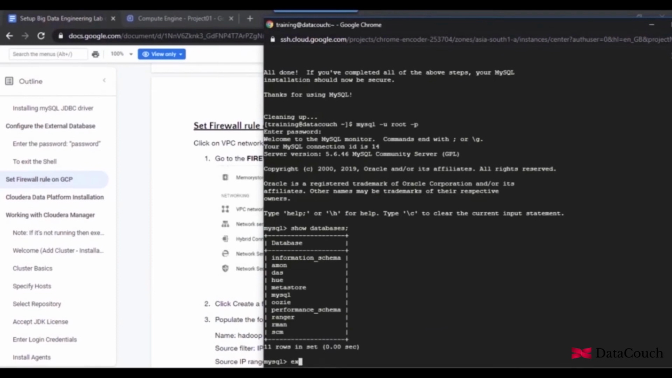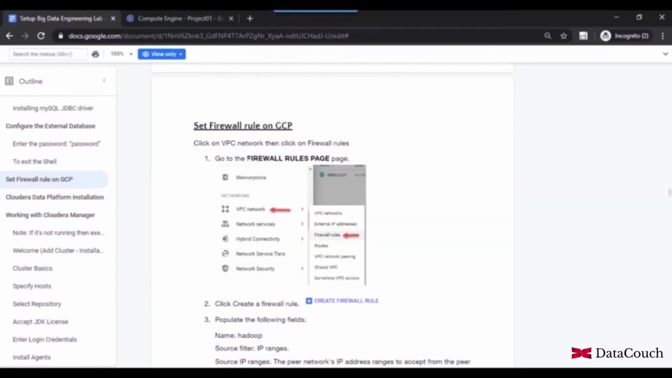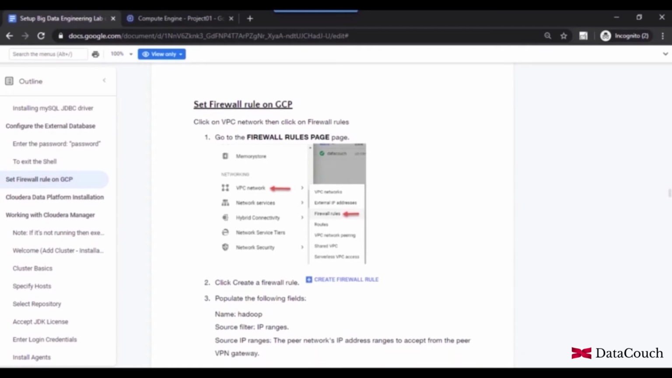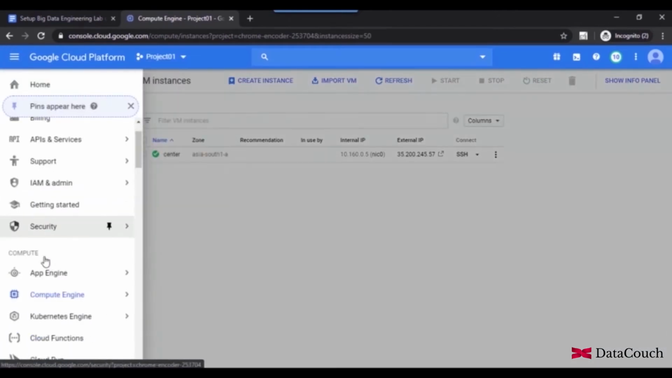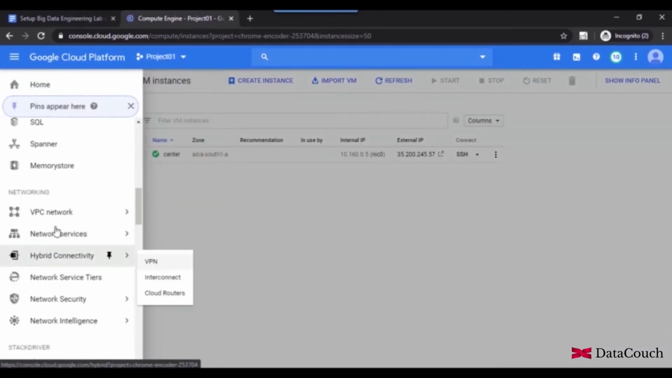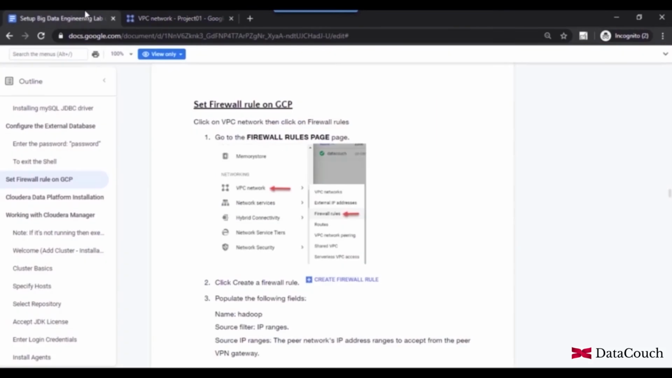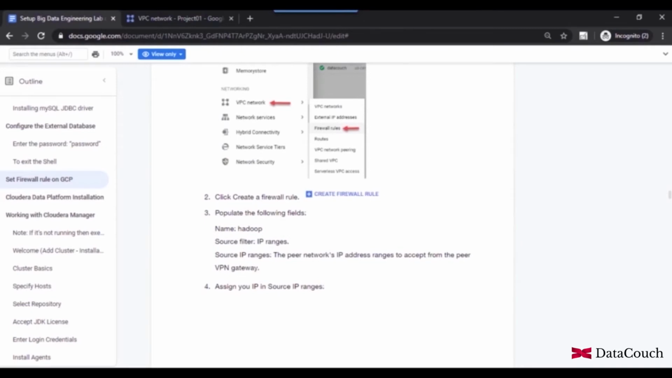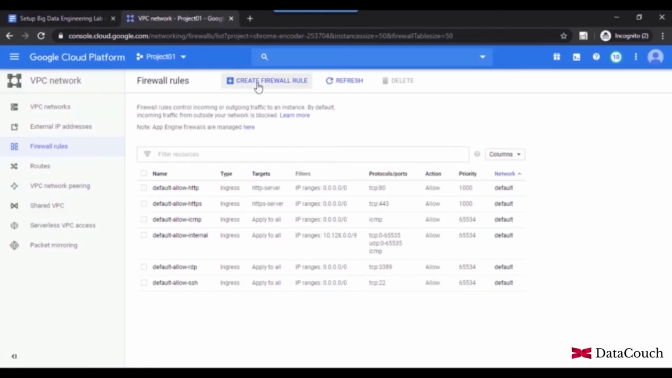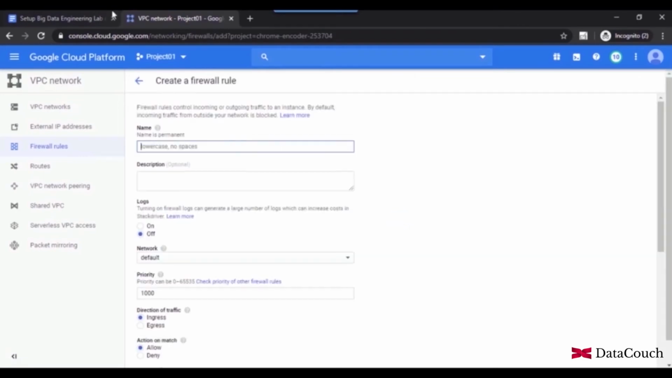Now we'll set up some firewall rules in GCP. We need to go to VPC network on the GCP console, console.cloud.google.com, and go to the firewall rules under VPC network. We will be creating a firewall rule, and the name of the rule will be Hadoop. You can give any name; right now I'm just giving Hadoop.